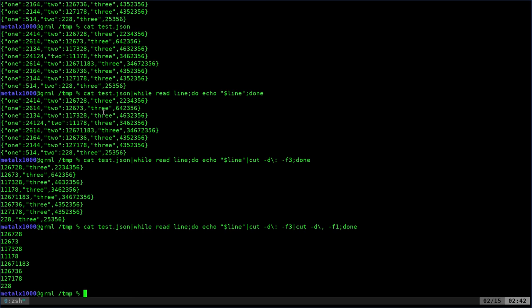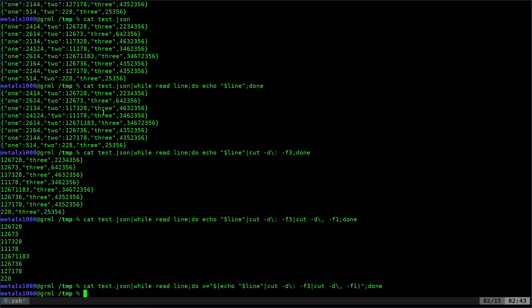So I want to put that into a variable. So I'm going to take that, and I'm just going to call it x. x equals, and then in quotations and in parentheses, saying put the output of this command into this variable. But since it's a loop, it's going to be doing that over and over again, replacing x each time. And I didn't cat anything out or echo anything out. So it did that, but didn't print anything to the screen.